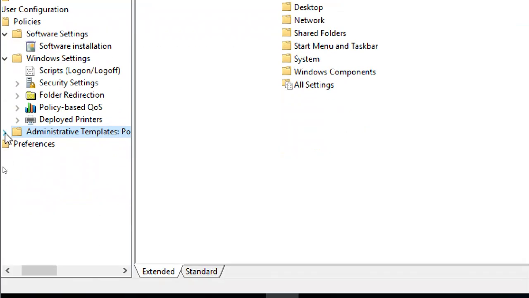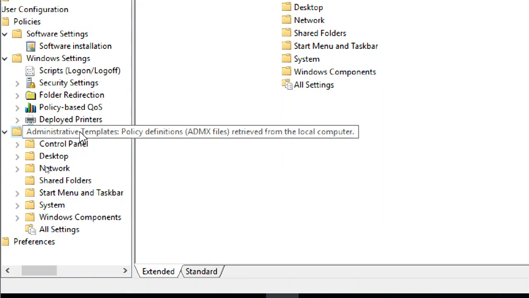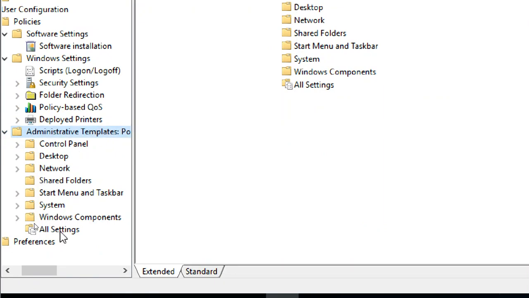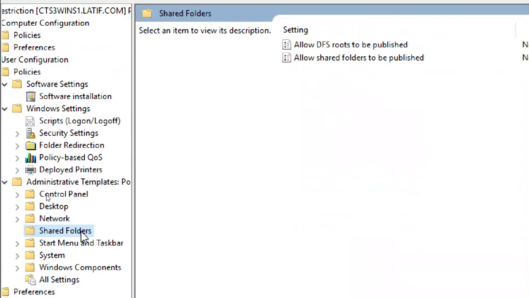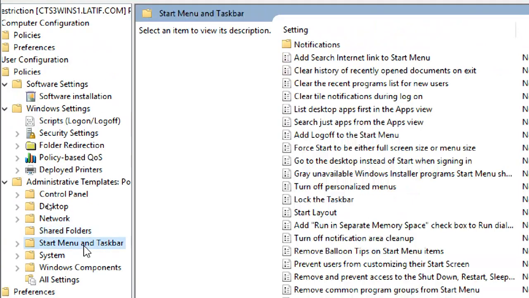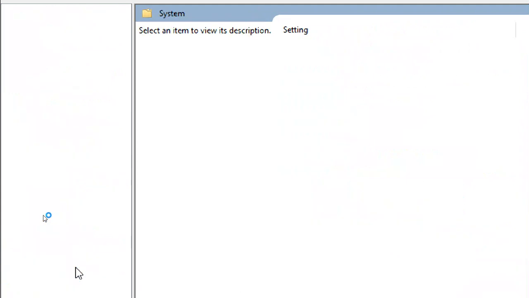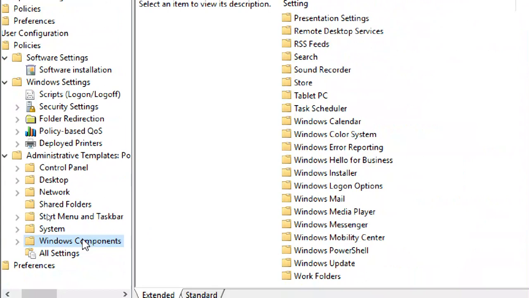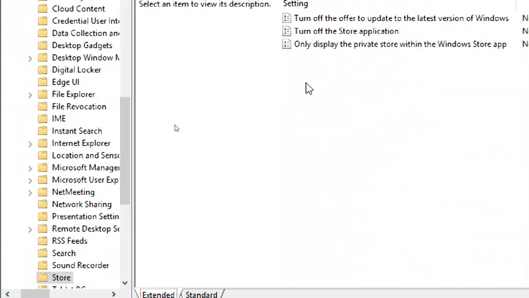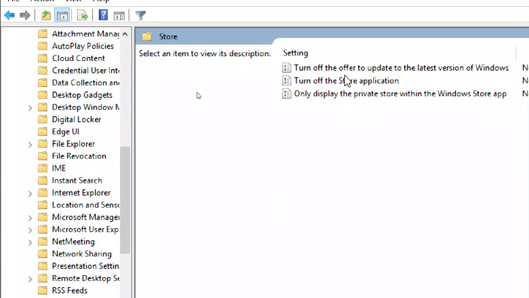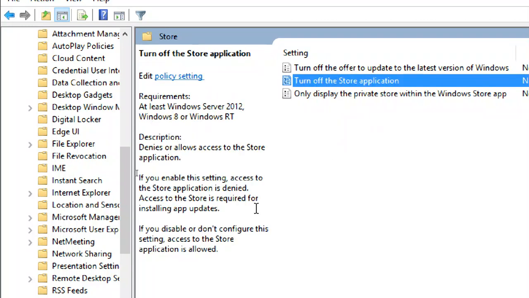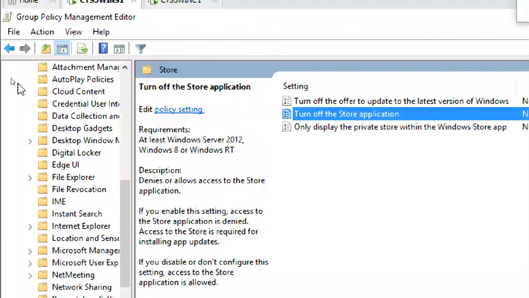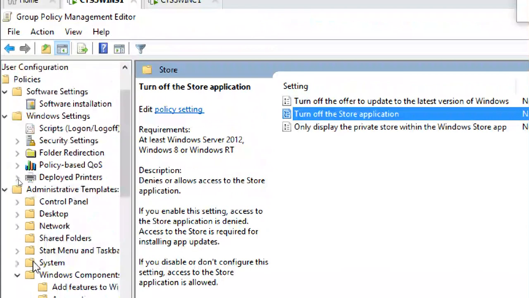Now these are administrative tools. All settings. Each one has some settings. You can see network, shared folders, start menu, taskbar, system, Windows components. So a lot of policies are there, settings and subfolders also. Like you can see Windows Store: turn off offer to update to the latest version, turn off Windows Store application. See, like this, a lot of settings are there.